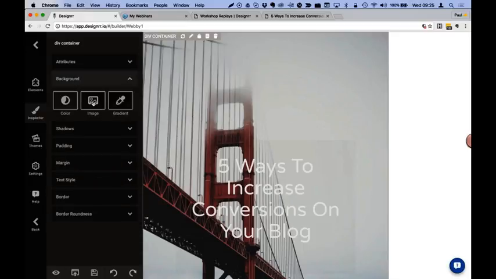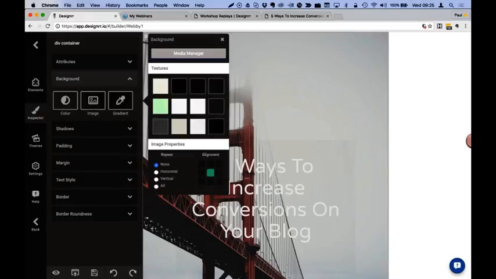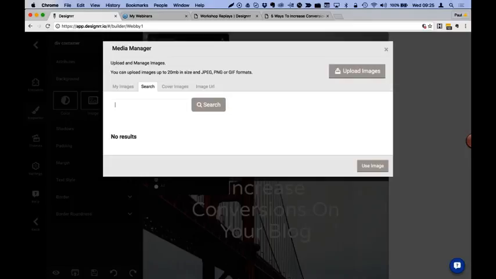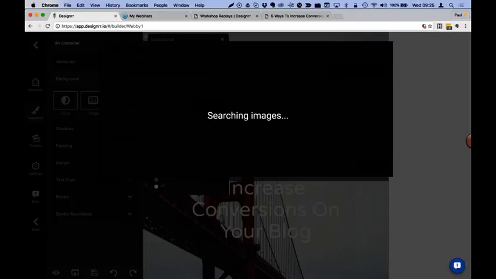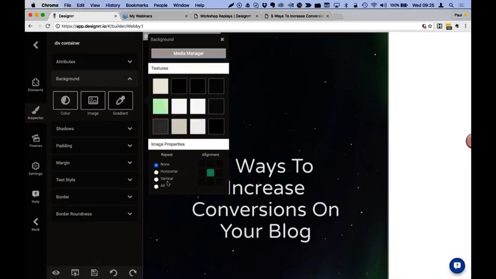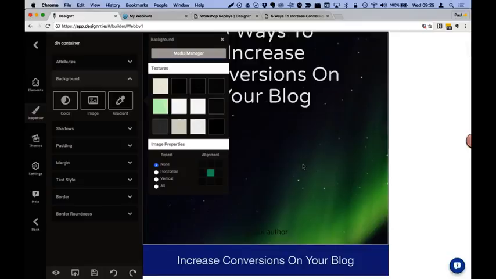And then I can go here, go to image, and then into Media Manager, and search for an image. So I'm going to search for Northern Lights. This can look good, only because I did this earlier and I know it looks quite good. Okay, so lots of really cool images here, so I'm just going to select one of these, and it goes in like that.